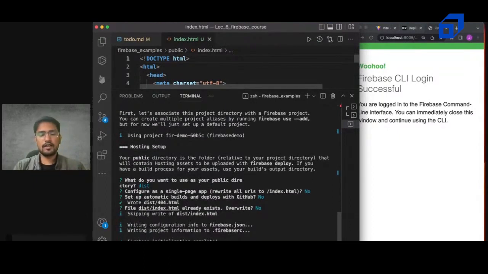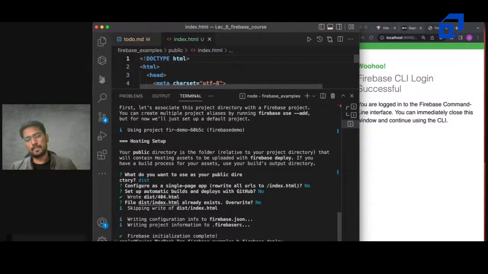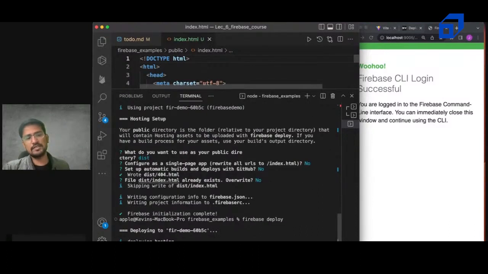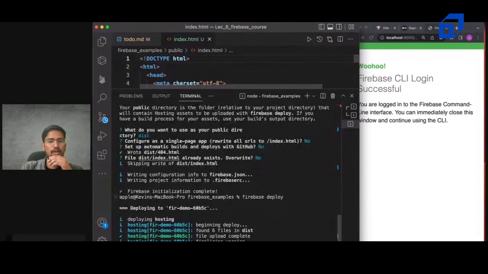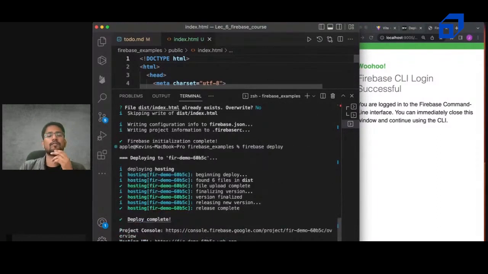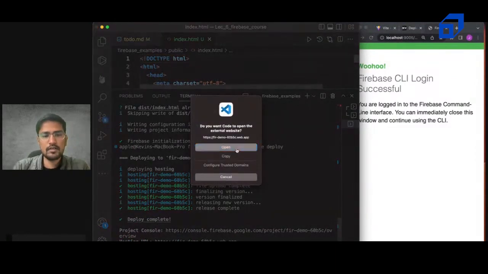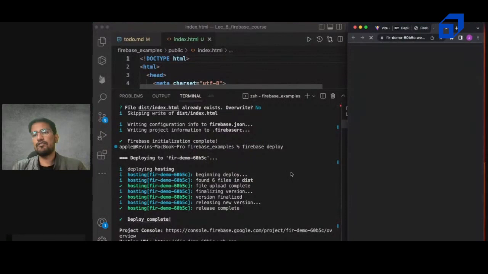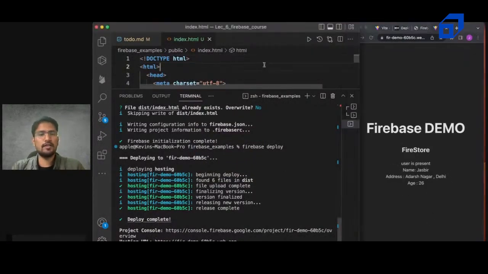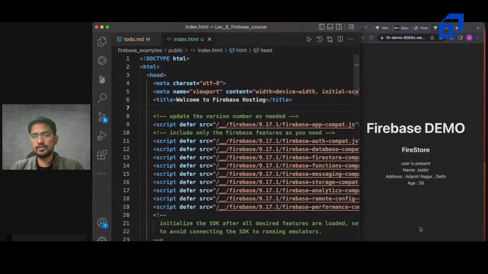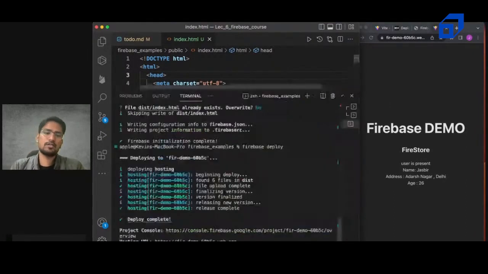Okay, and now Firebase deploy. The last step would be Firebase deploy. It will be sending your files, and it will give you a basic link where your web page is hosted. Okay, now you can see it is available. That's how you can easily deploy it using Firebase hosting.